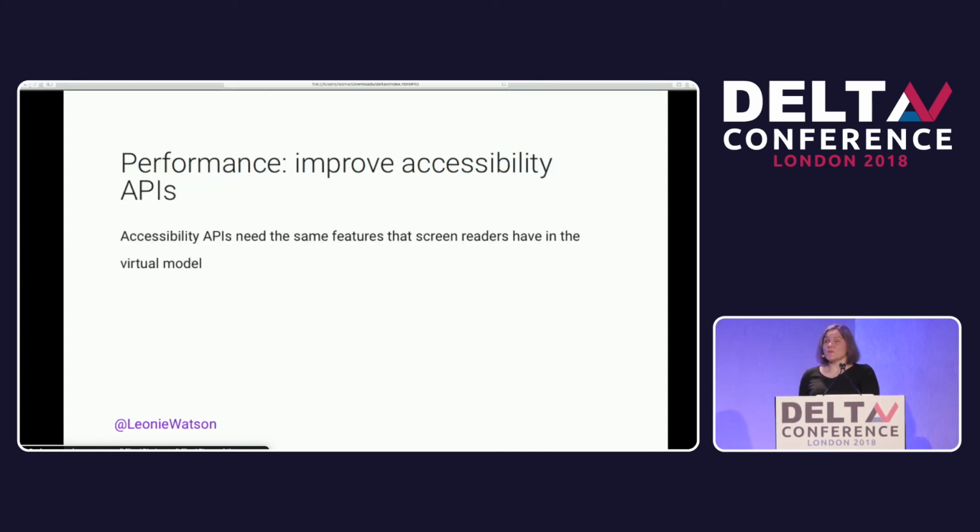We also need to think about improving the APIs themselves. What Edge has done in restricting everything to API communication makes a lot of sense in some regards, but the APIs themselves have really got to get their act together. We need them to be able to provide the screen reader with all the information it needs to do all the things it can in the virtual model.